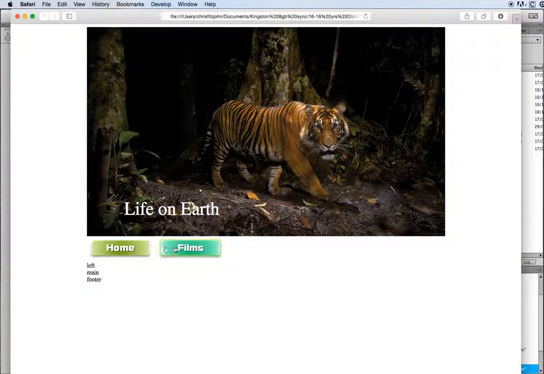So that's how you'd create buttons using graphical images in a navigation menu in Dreamweaver, applying rollover effects and hyperlinking them, and how to remove a blue or purple border that appears in Internet Explorer.